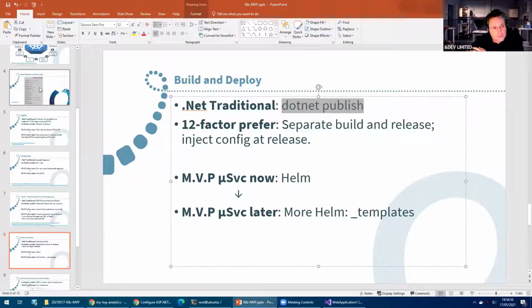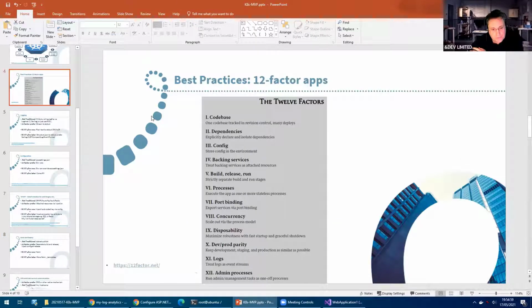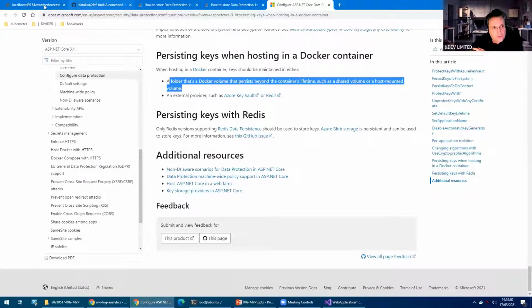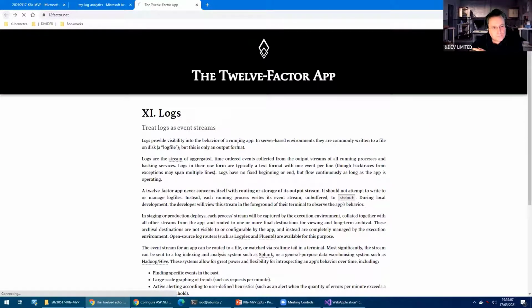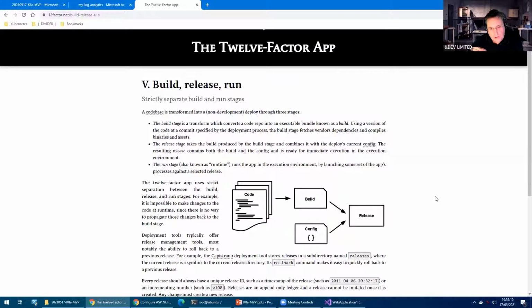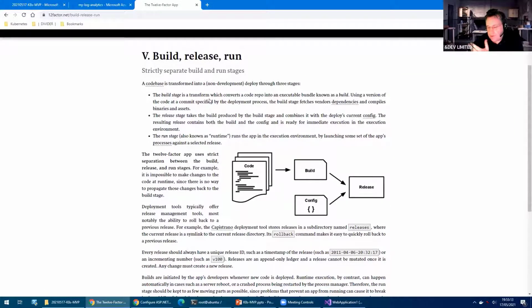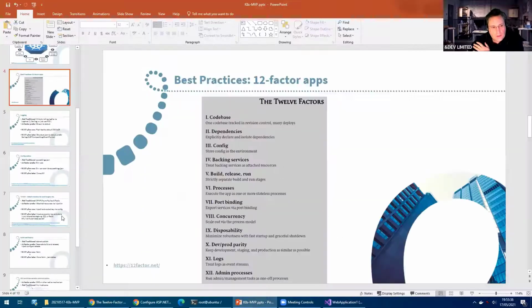The 12-factor advice on this is quite interesting, actually. Let me just very quickly drop into that for the build and release steps. So if you've used Azure DevOps, then it kind of works like this anyway. The build stage obviously builds the binaries, and then the release stage combines the single build once set of artifacts with config for that release and produces a release artifact, which is then deployed to an environment.